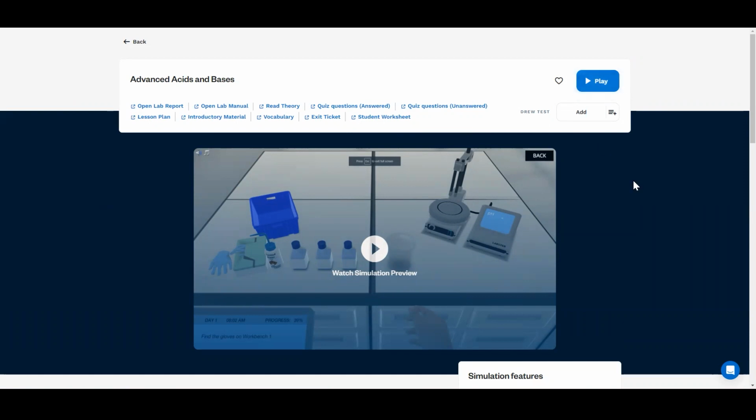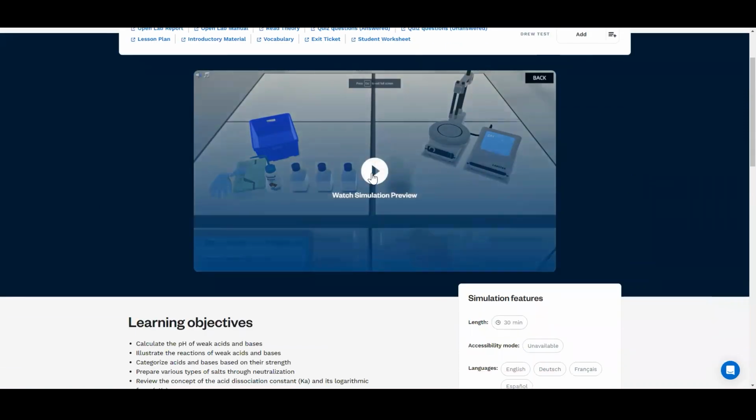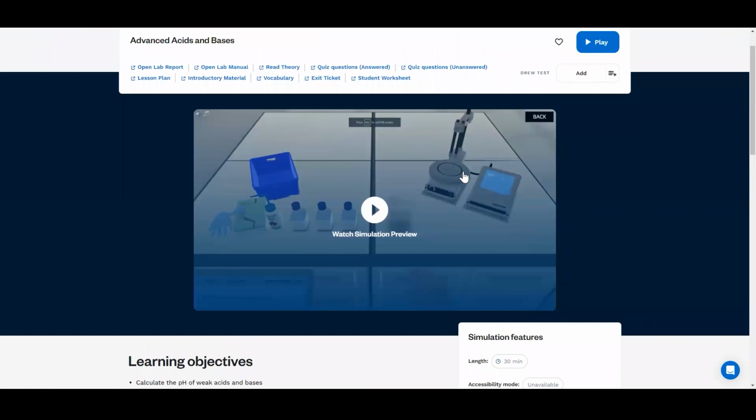I also have here on the right side the ability to actually play a simulation for myself to understand what the students will be seeing, or I can watch a simulation preview here. This screencast is a much shorter version of the simulation being played, but it gives you a good idea of what the students will be experiencing.